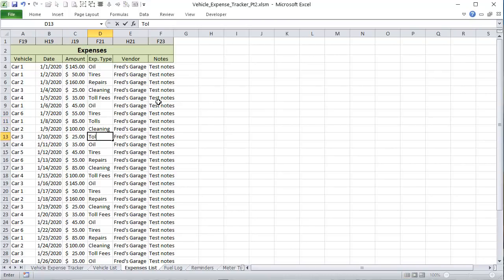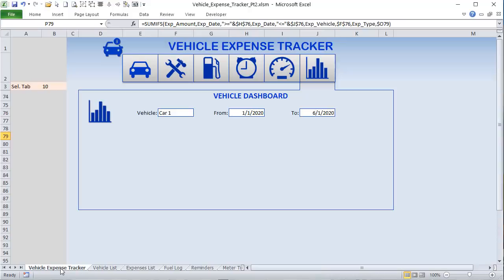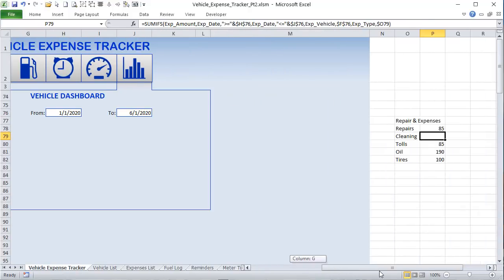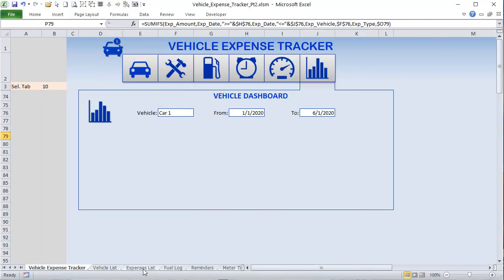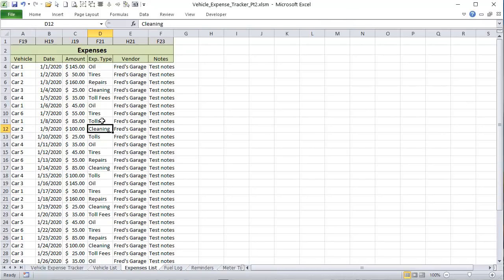And I guess we had tolls here, and my data was different. So tolls. Okay, so we have that, and we have cleaning. Let's just put in, what else don't we have? We need some more data in here. Let's put in that cleaning. We have cleaning. Car, probably not for car one, I guess. So let's put in cleaning for car one. Let's see if that makes sure that we have the data.